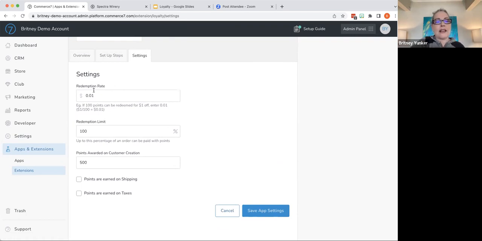So the very first thing up here is the redemption rate. What the redemption rate does is that it defines how many points can be redeemed for a specific dollar amount off of an order. And I'll say that one more time because I know it's a mouthful. It defines how many points can be redeemed for a specific dollar amount off. So in the example here, if 100 points can be redeemed for $1 off, then enter 0.01.